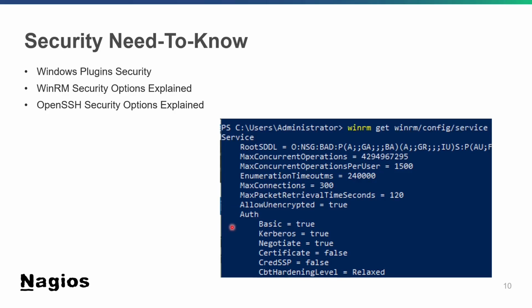Now down here under the auth section, Basic is kind of like basic auth on a web server. It will only authenticate against local user accounts, so no domain accounts. Also, your credentials are protected only by base64 encoding, which is to say not at all. So if you use this option, make sure you have AllowUnencrypted set to false. Otherwise, you're one very, very small step away from sending your credentials in plain text.